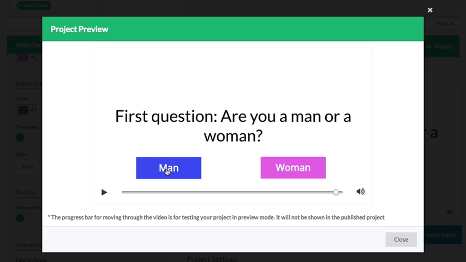And then if we click man, it would open Google. If we click woman, it will go to the woman's video.